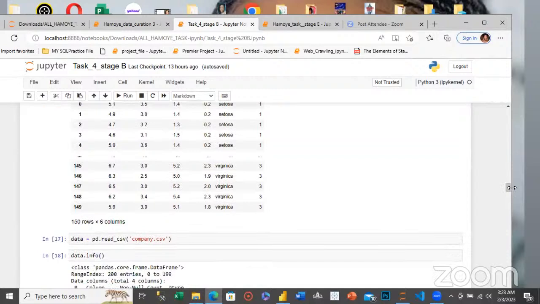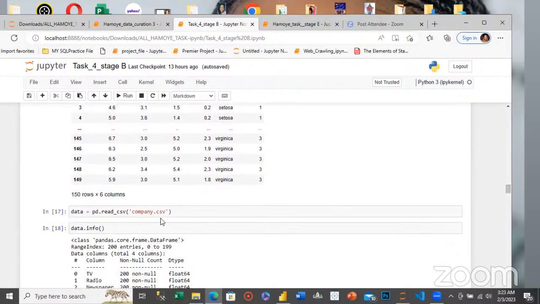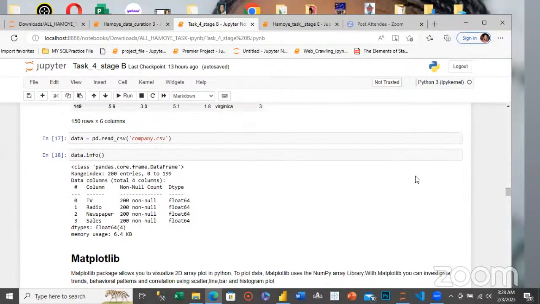So if you have any question, kindly send it to the chat so that we can attend to your question. Looking at this particular data set now, I want to further explain visualization for you. That's why I'm going on to this notebook. So looking at this data, the name of the data set is company.csv.